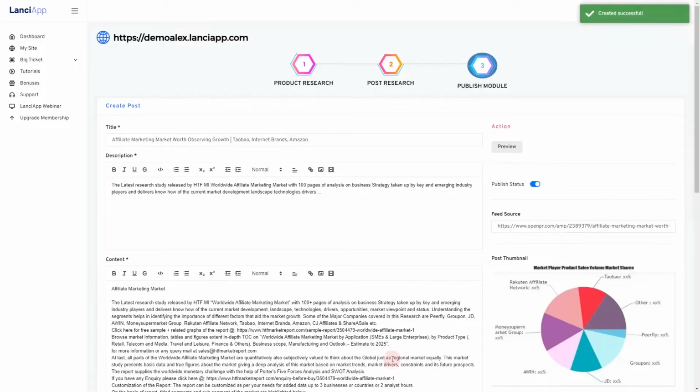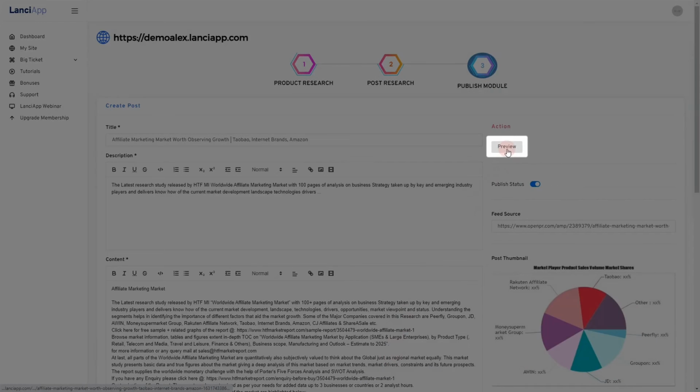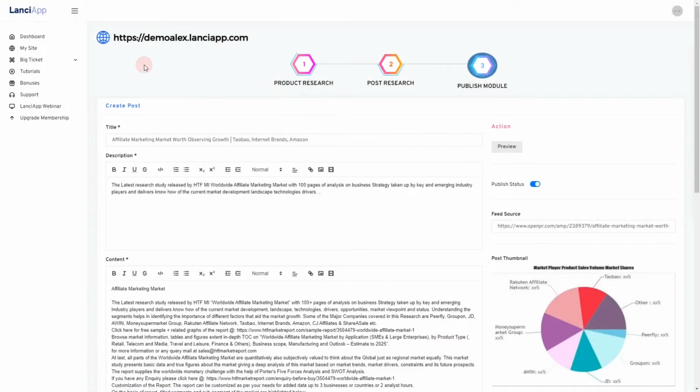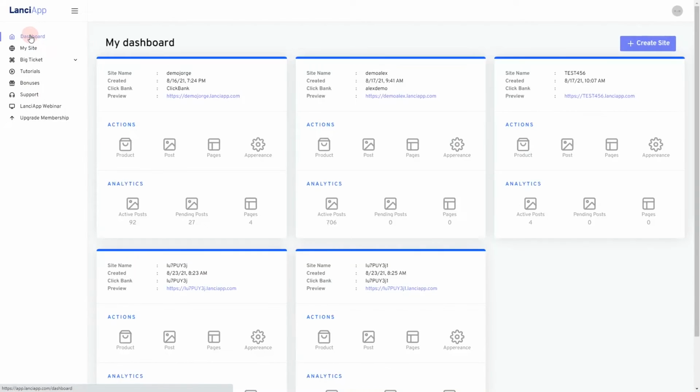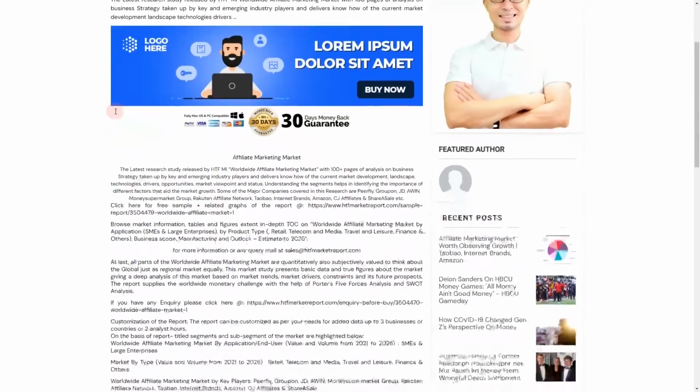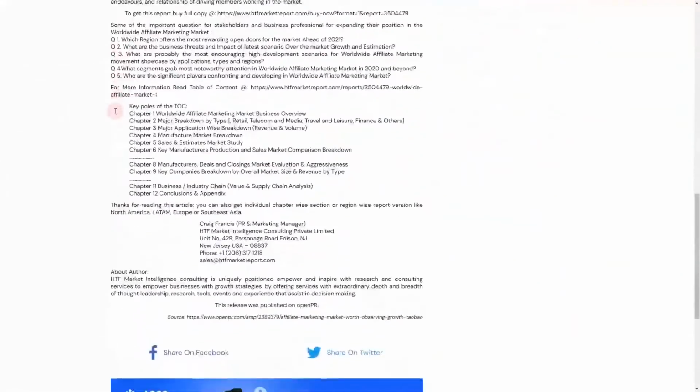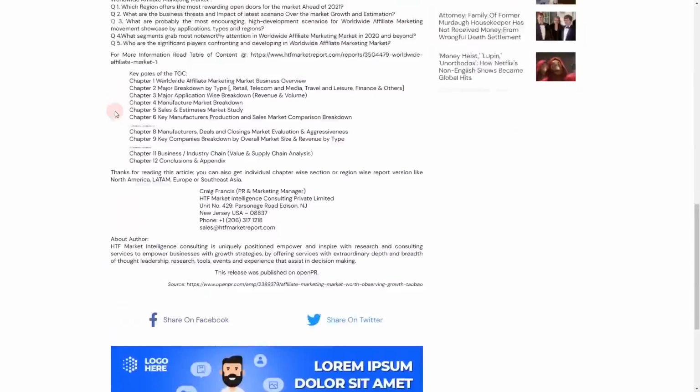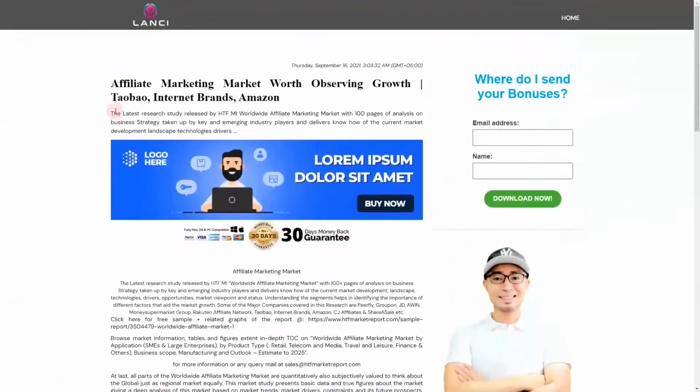You can scroll up and click on preview on the top right corner to see how the post looks. Or you can go here again in the dashboard, click on my site, click on the subdomain demo LS, click on post. Click on URL. Here you can see how the post looks. You can check your page now. When your page is ready, it will look like this, how your ClickBank website will look.